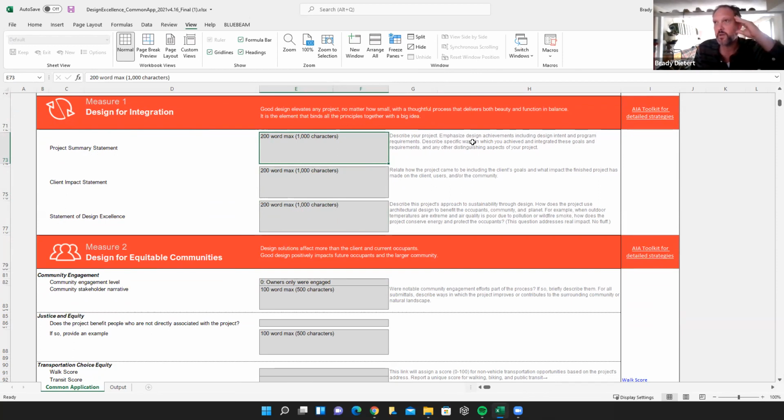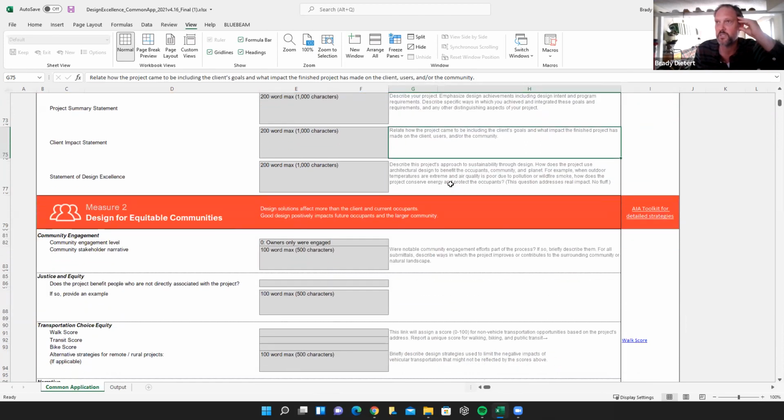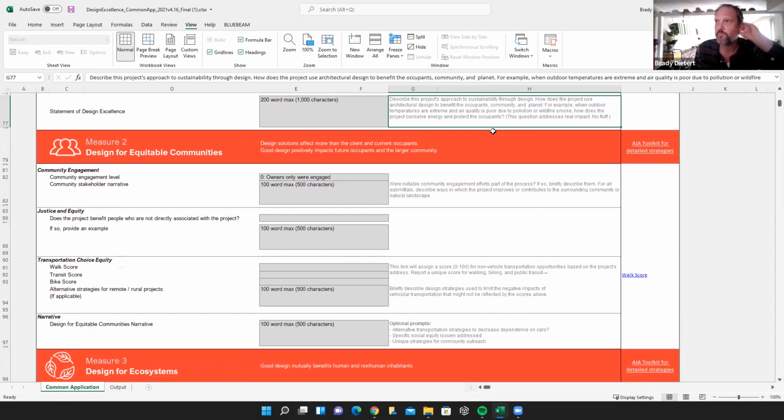So this is describe your project, emphasize design achievements, including design intent, program requirements, describe specific ways in which you achieved and integrated these goals and requirements, and any distinguishing aspects of your project. Relate how the project came to be including the client's goals, what impact the finished project has made on the client, users, and others in the community, and then describe the project's approach to sustainability through design. How does the project use architectural design to benefit the occupants, the community and the planet, and so forth.